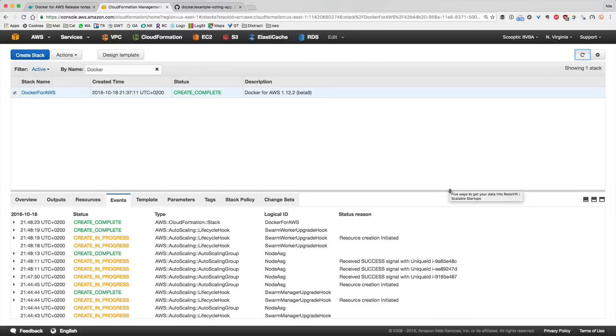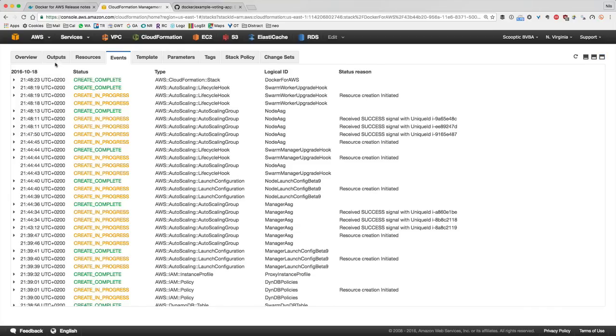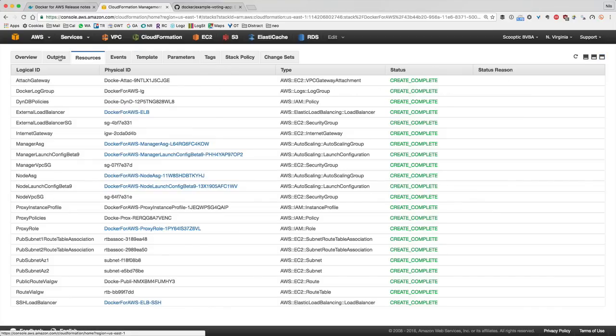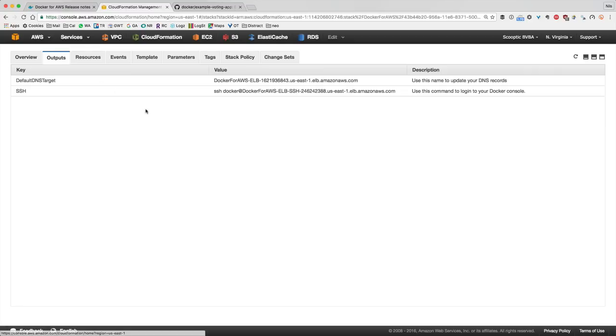All right, and we're back. So this process took about 10 minutes. So let's see what happened. The CloudFormation created lots of resources. Okay, so more importantly are the outputs.